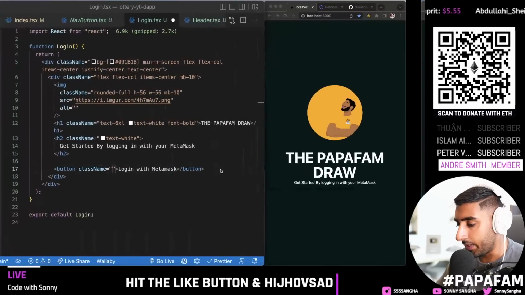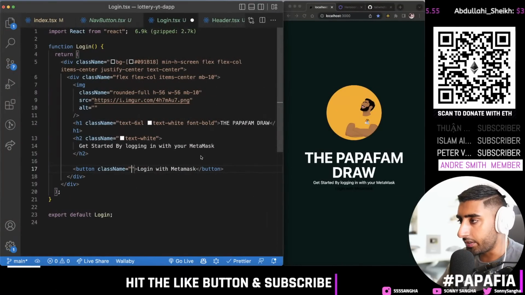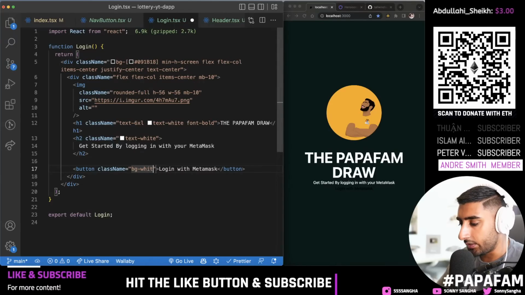So right now we want to have this button. And obviously feel free to go crazy with this stuff. Change it however you want. I want to see you guys doing it.